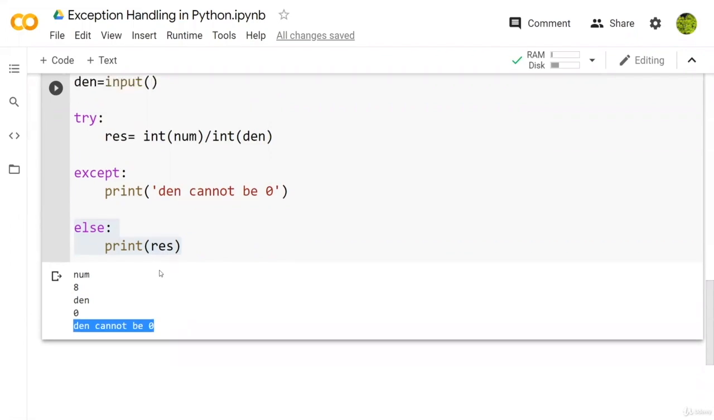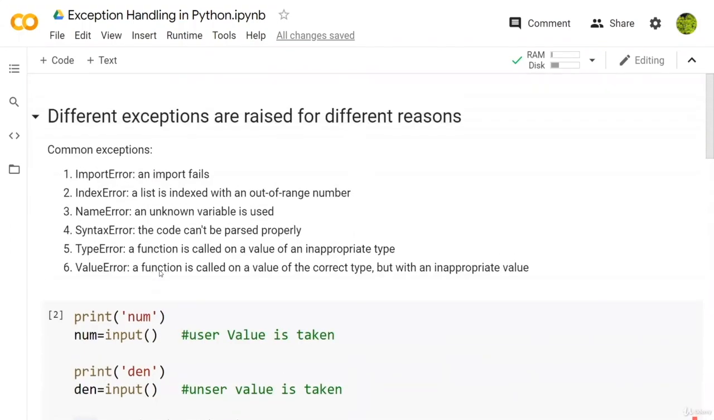Great. So I hope this is very much clear to you. Exception handling in Python. Very beautifully we can actually handle the exceptions which are happening in Python.